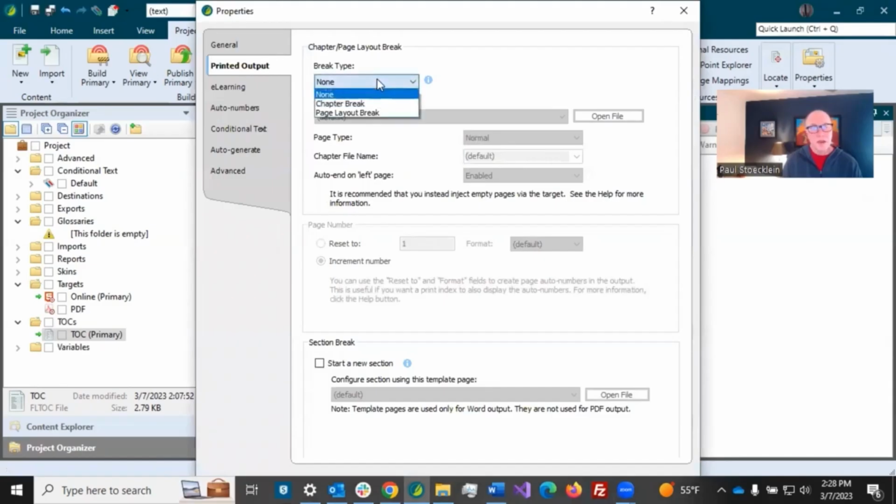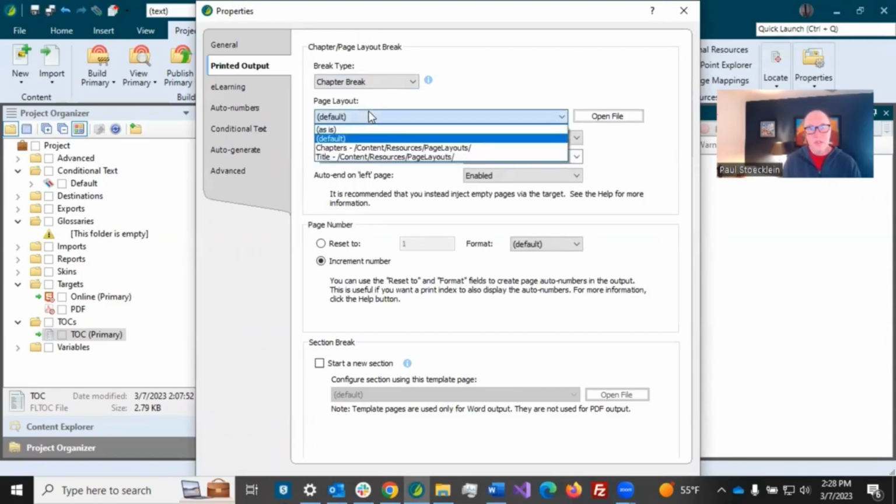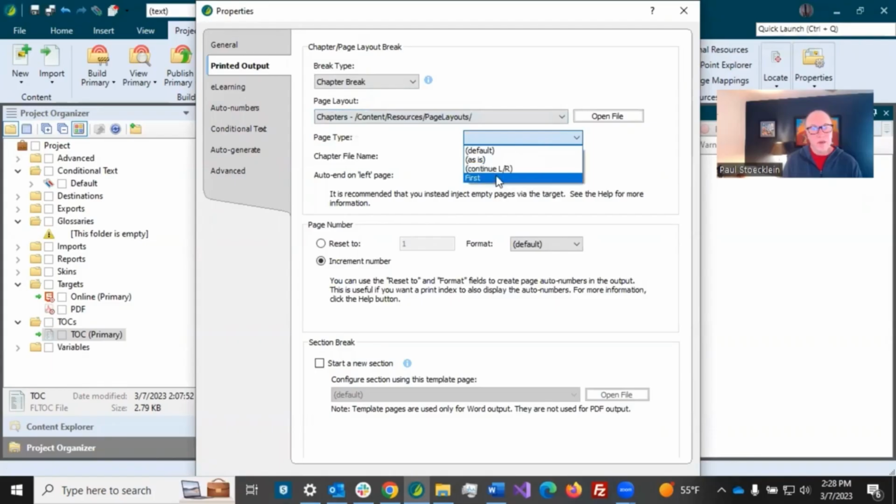I'm going to come in here and select chapter break here because I want to use page numbers. That page layout has page number variables in it. And I'm going to select my chapters page layout. And I only have that first page type. That's what I want it to start out with. And page numbers, what do I want to do? I could reset it to 1, or I could increment it.